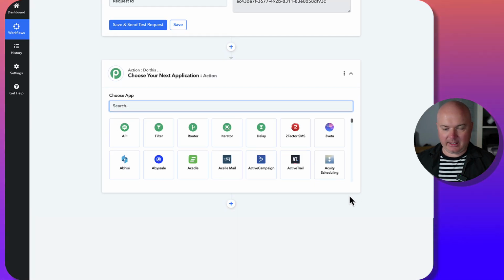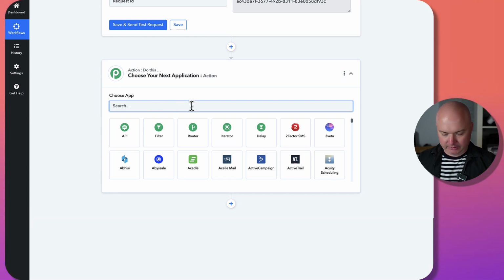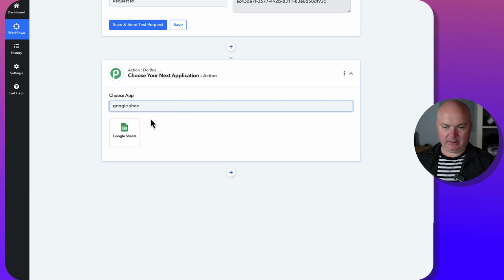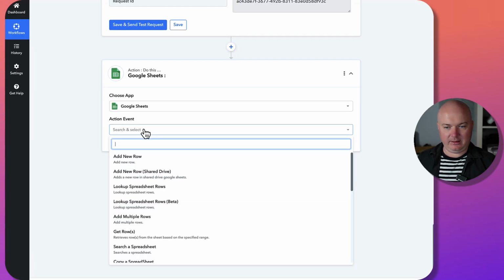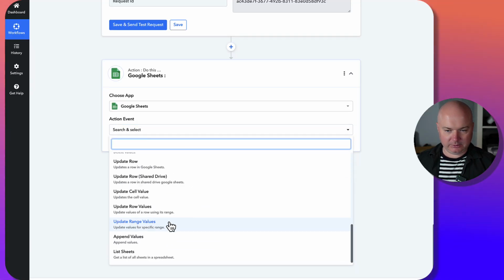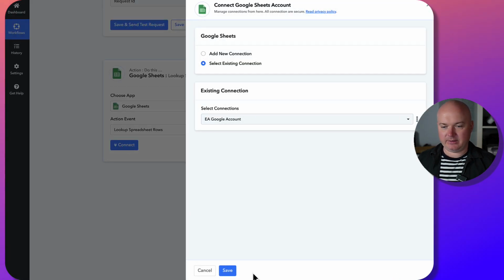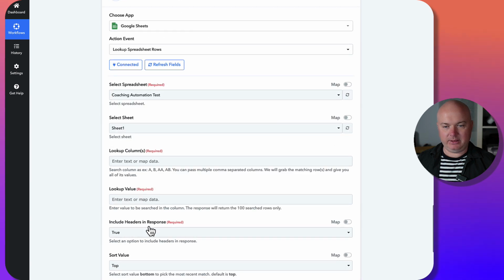So let us get back to the Google spreadsheet. So add another module, type in Google spreadsheet, Google Sheet. Okay, so in Google Sheet, and the action is we need to find lookup spreadsheet rows, connect, okay, and then we need to look up by column. So we're going to use the column with the Zoom meeting ID because that identifies our meeting.